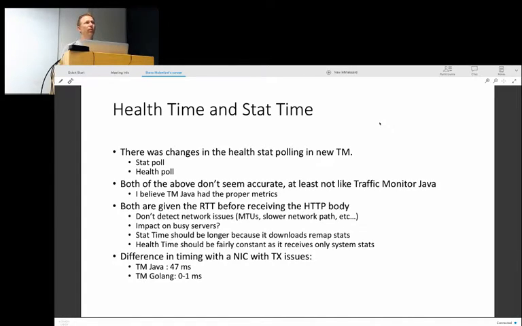So one thing that's new in TM Golang is that they're doing stat polls and health polls. I was expecting higher values for the health polls and the stat polls, but it wasn't so with the new version. I ended up finding out that the response time is a bit quicker than before, but not because you received the body. It was because it initiated a request and the chunk came back. So you just got the 200 OK, but the body was not downloaded yet. In Java, we waited for the whole body, and in Go, we waited for the status to come back.